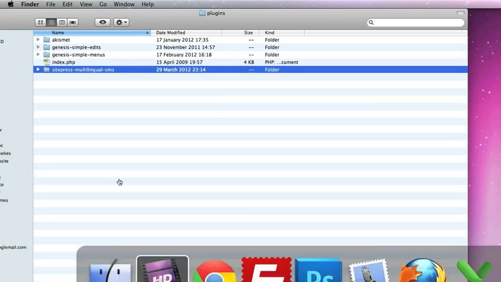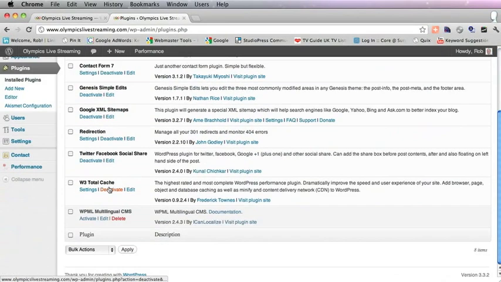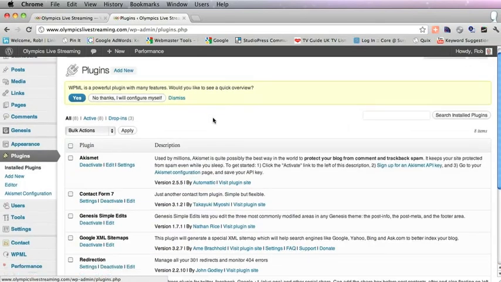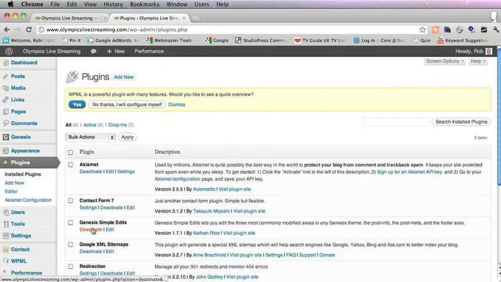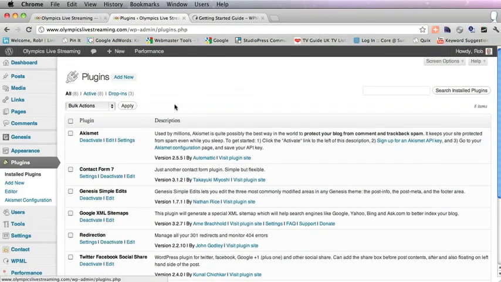Once you've done that and it's uploaded, you go into the plugins section in WordPress and you'll see it pop up here, WPML Multilingual CMS, and obviously you have to activate the plugin for it to work. So now the plugin has activated. This will just open another window with some guides and instructions on how to get the plugin to work. I wouldn't worry with that.